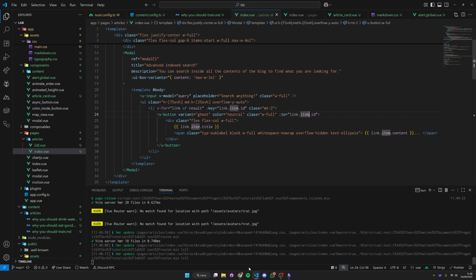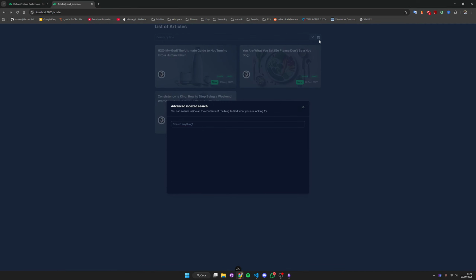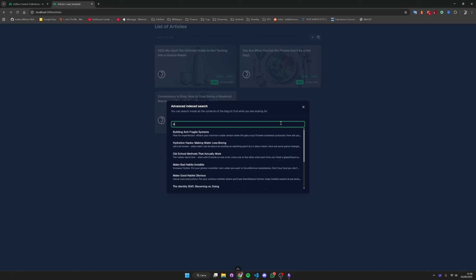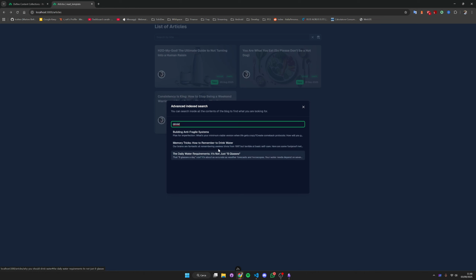So if we hit save and go back here, we can open our modal here. So our modal opens up, and now I can search for anything, for example, drink, and you see that it's going to get all the results of the different content, and it's going to look inside the different sections. This is very, very cool. And if you see on the bottom here, you see that it's going to link to that page with also the fragment on the end. So we are going to navigate perfectly to that section. This is going to be very cool.